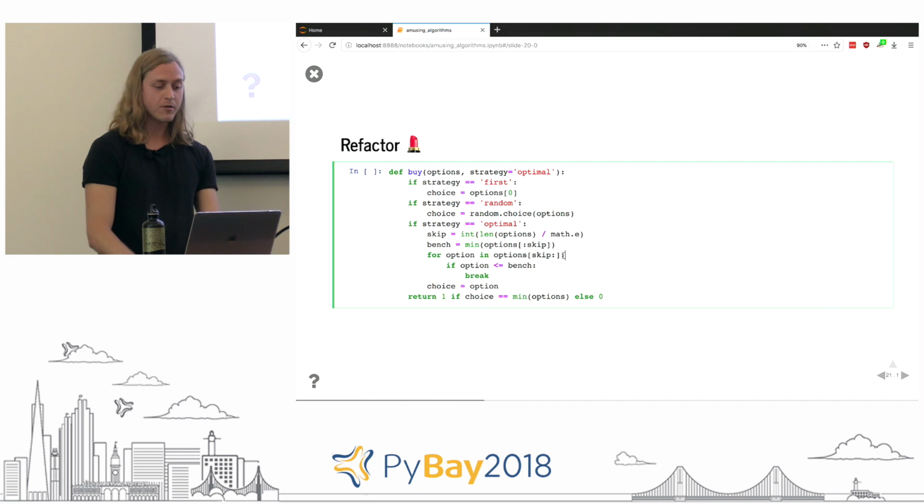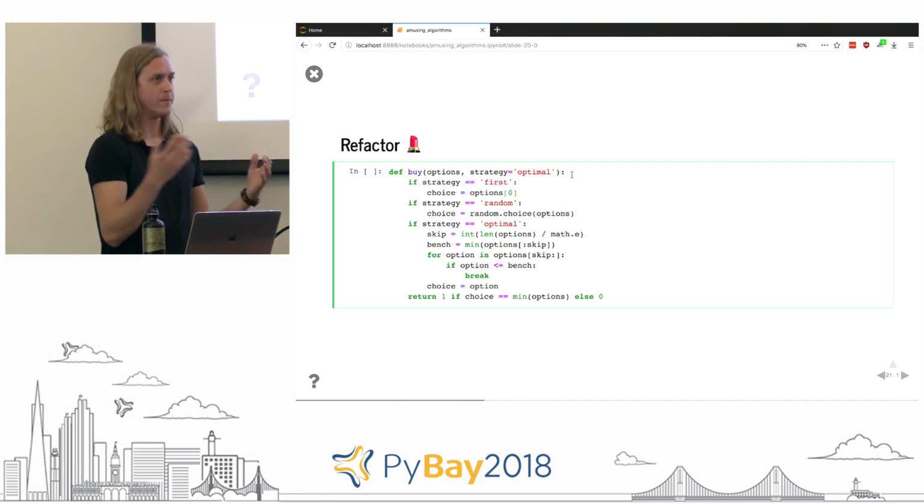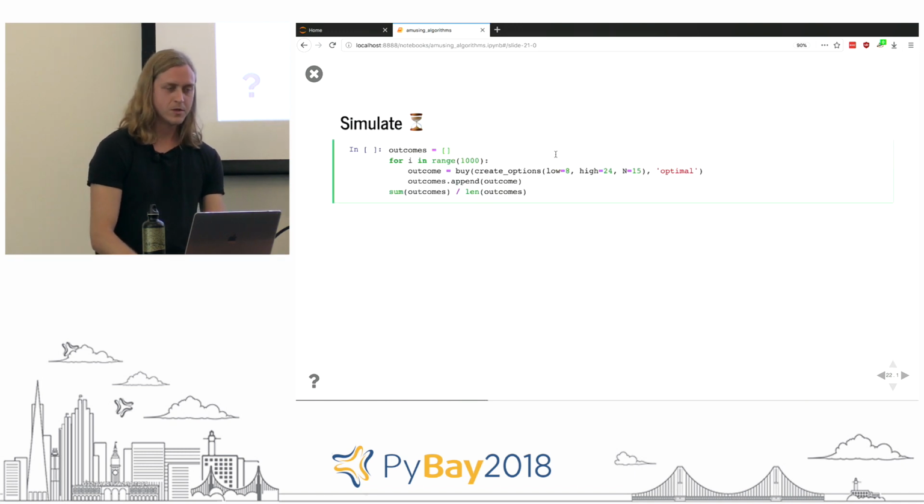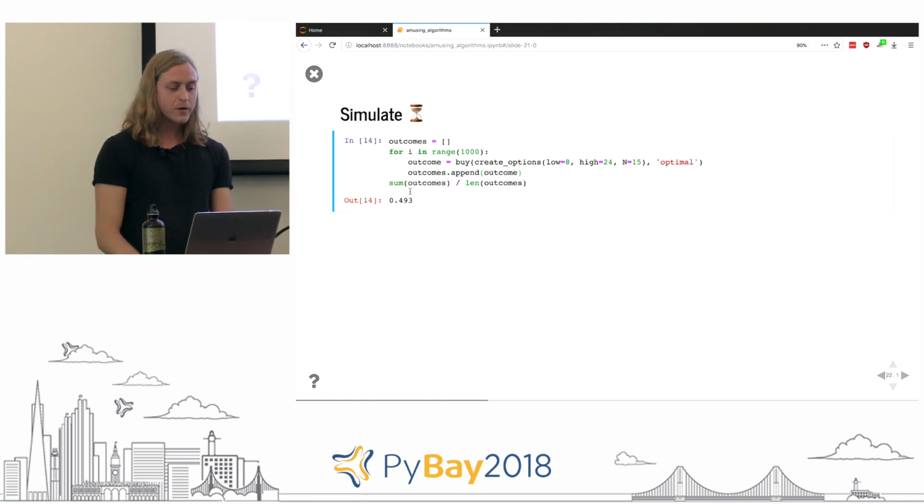And then refactor the algorithm to show you in contrast what you might do if you don't follow this optimal solution. So there are 2 different strategies that I put in here. First, just buy the ticket that the first scalper is selling, or go to a random scalper and buy their ticket. So we can see that when we wrap all this into a buy function, and then return 1 if the choice actually was the min of all the options, we can take this and then simulate. So if I were to go to 1,000 different Blue Jays games and use the optimal strategy with ticket prices between $8 and $24 in the 500s, there's 15 scalpers, run it 1,000 times, 49.3% of the time, I'd be getting the best ticket price.